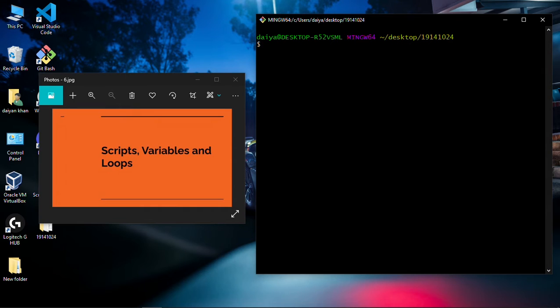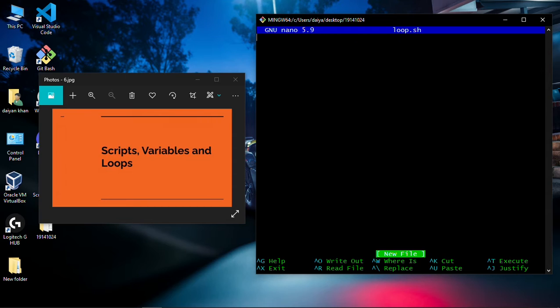Now loops are a set of commands that runs for every set operation. So let me show you an example. If I create a shell script that will show you a loop command, in this case I'll name it loop.sh, I'll first be showing you a code and then explaining it.